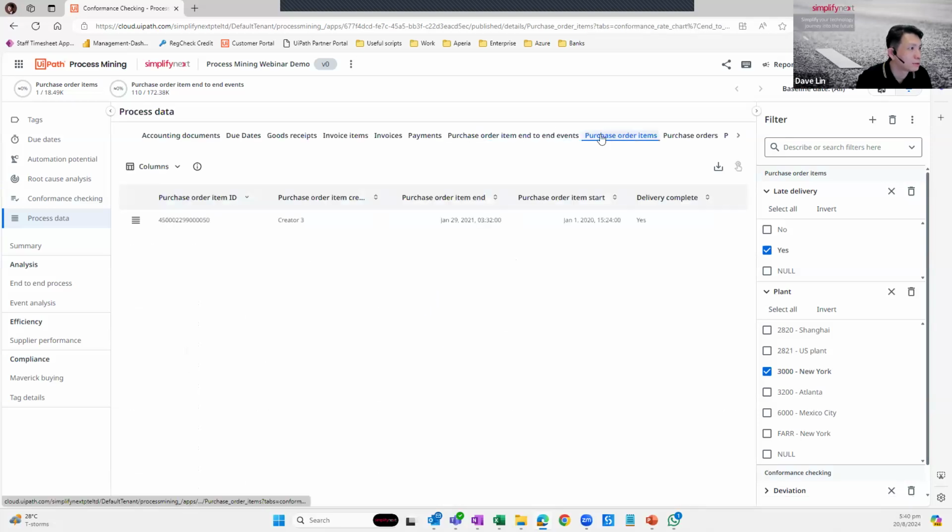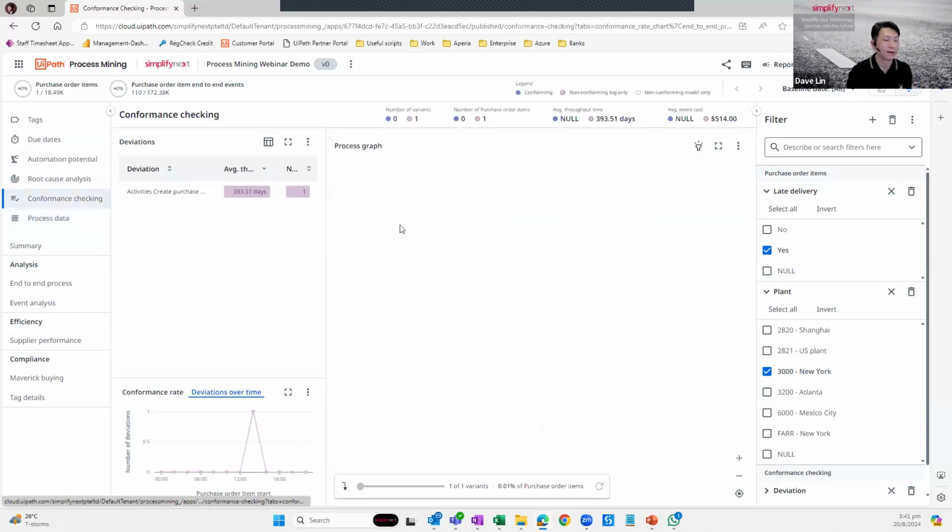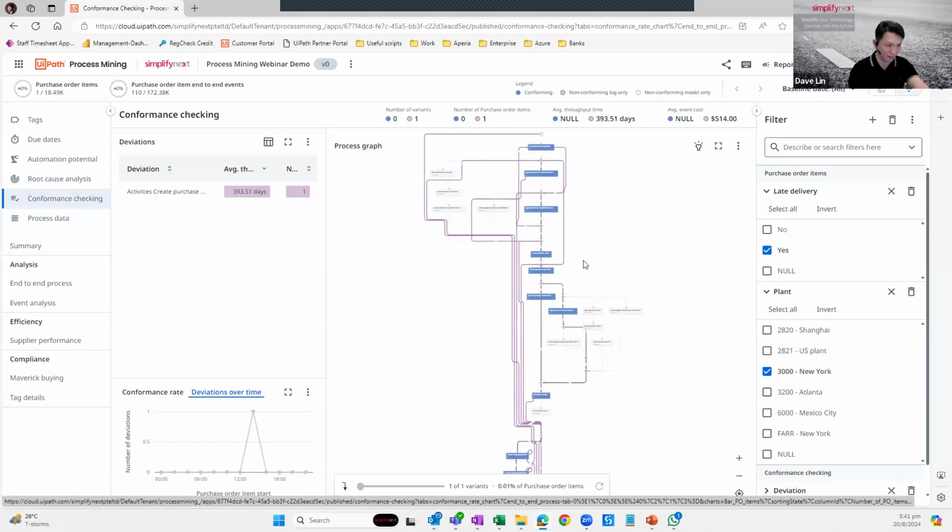PO items. Okay. So just by using this PO item ID, I'm actually able to zoom in. In this case, this was created by creator tree. And then I can have a word with creator tree to understand when this particular PO item was created, and why did he choose to take these processing steps.